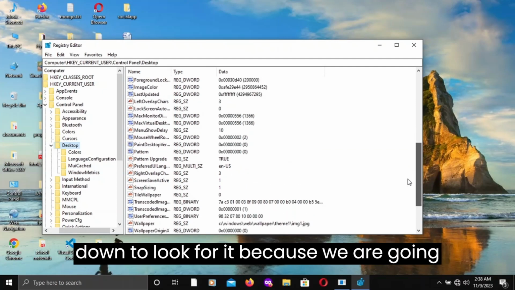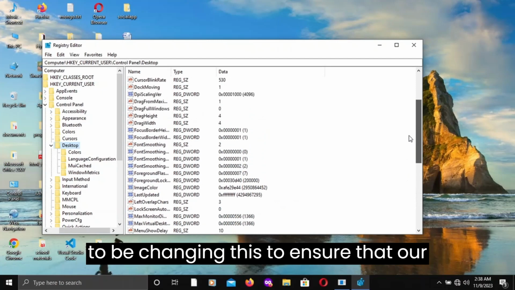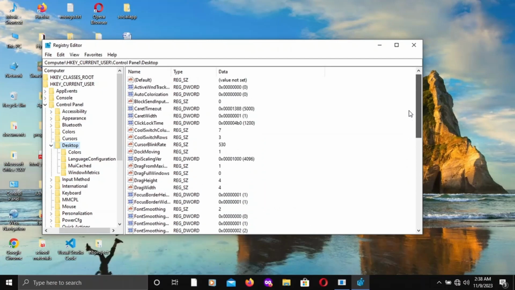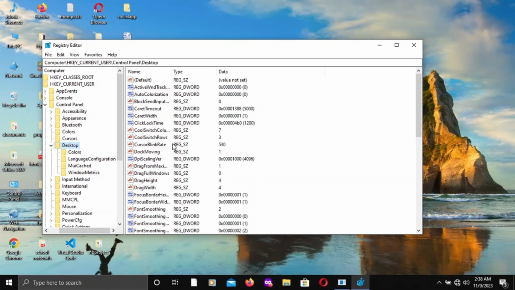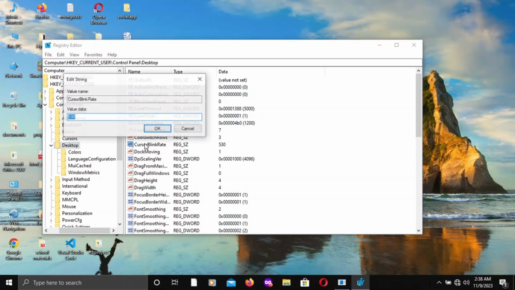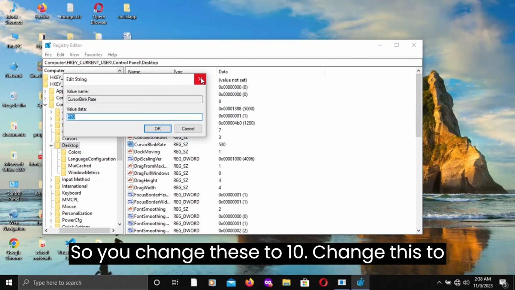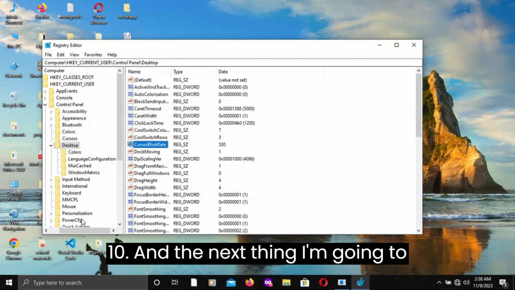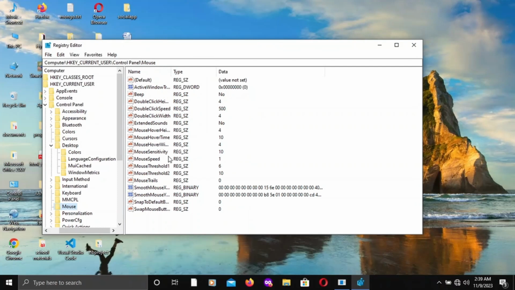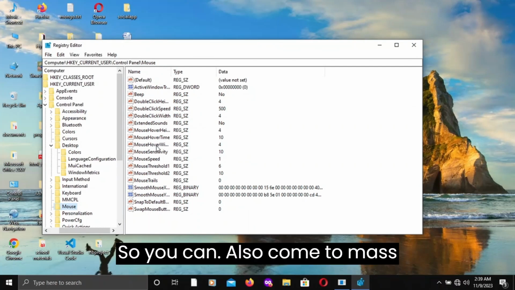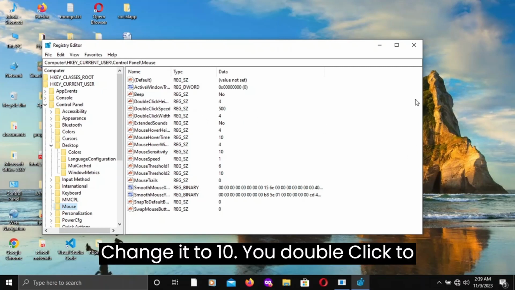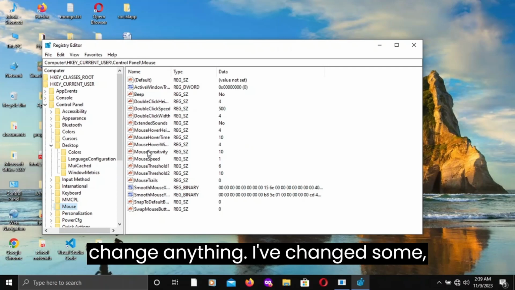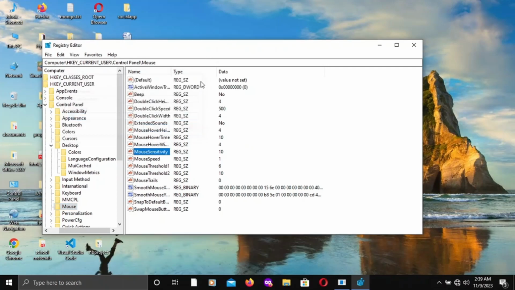So I'm scrolling down to look for it because we are going to be changing this to ensure that our system moves faster. So you change this to 10. You change this to 10. And the next thing you're going to do, you come to mouse. So you can also come to mouse sensitivity, you change it to 10, change it to 10, you double click to change anything. I've changed some, that's just it, change it to 10, so that's it.